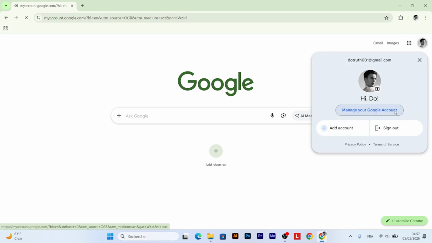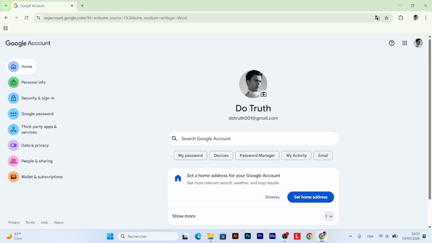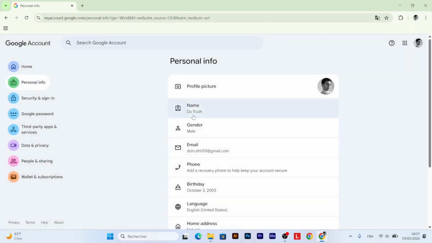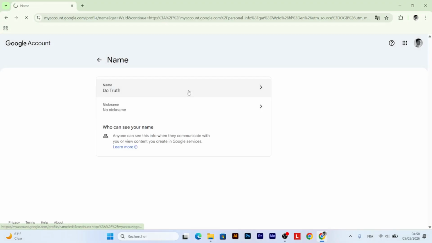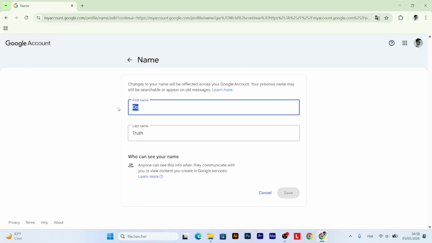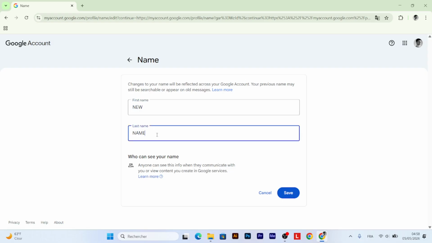Just click and you'll finally find here. Just go now to personal information here. Just click and you'll find here, this is a name, and maybe here you can change your name. I don't know, like a new name here, like this new name, and you can finally use your new name, and you can do everything here what you want.